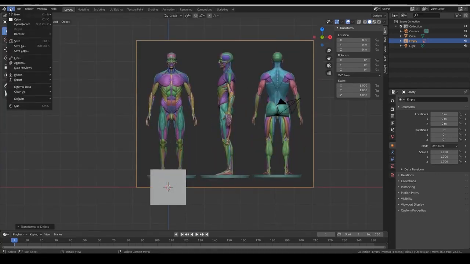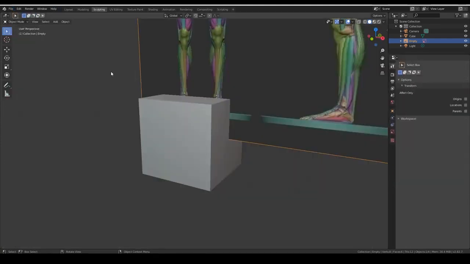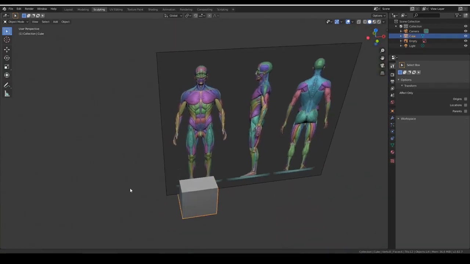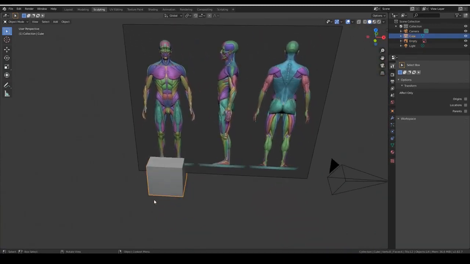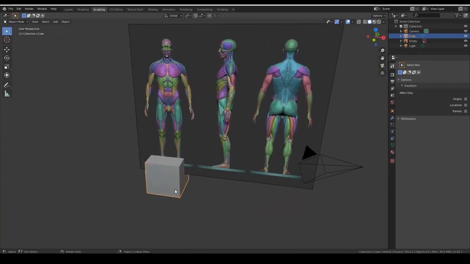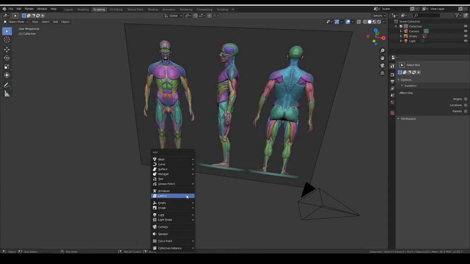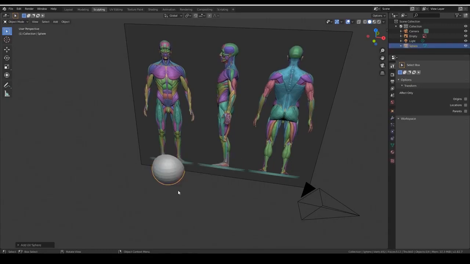So next I'm going to go to File. I'm going to click on Sculpting mode here, and what I want to do is bring in a sphere. So I'm going to go ahead and select this. I'm middle mousing, and I'm going to hit the delete key. Now what I want to do is hit Shift and A, and go to Mesh, and I want to bring in a UV sphere.